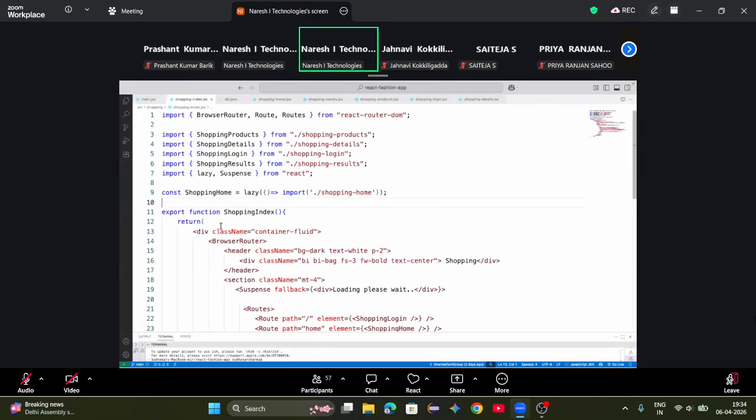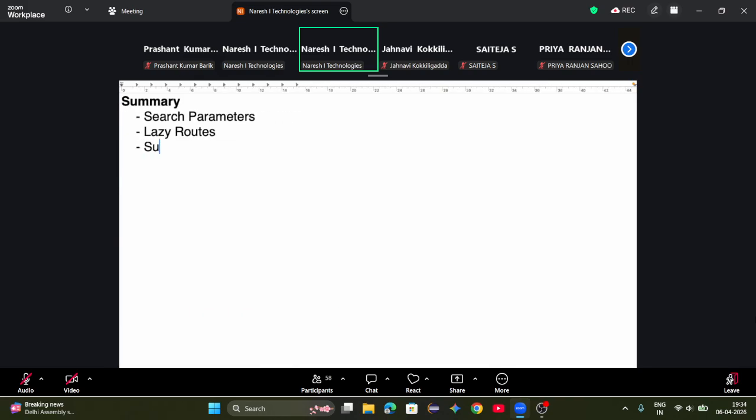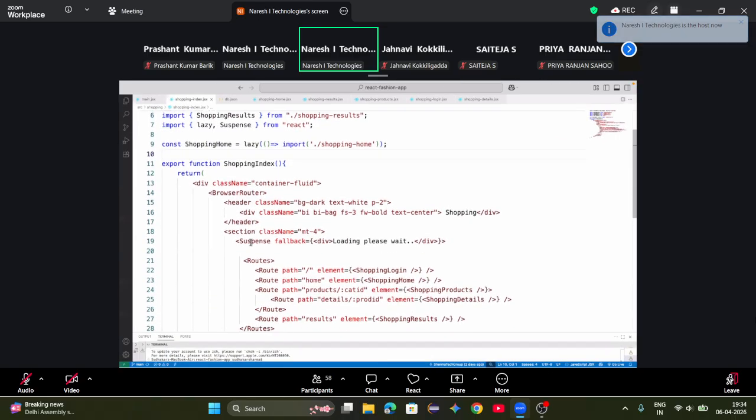What else? So we call suspense with a fallback. So I explained these points.